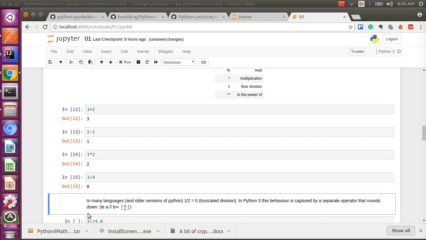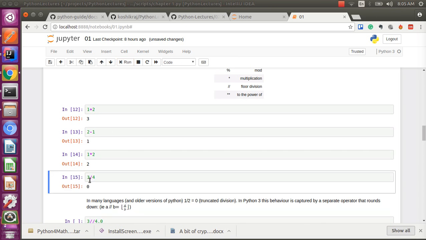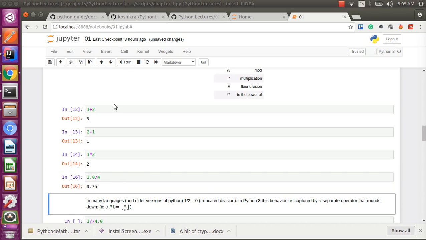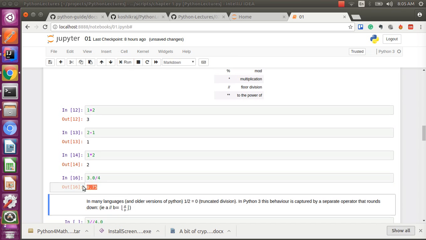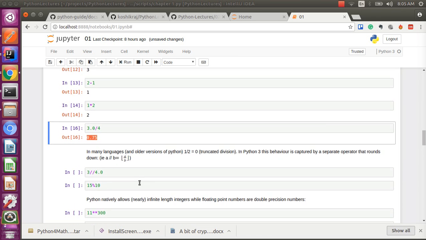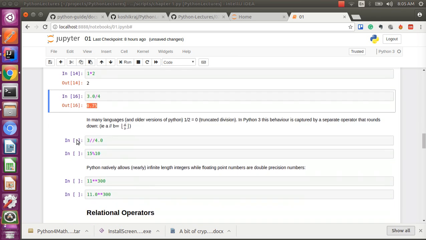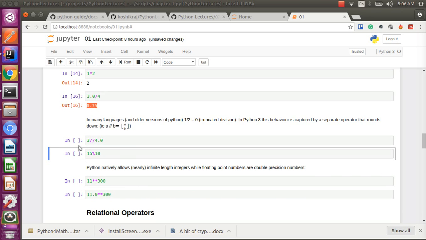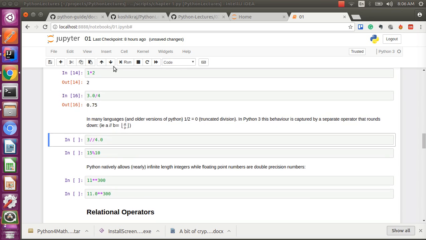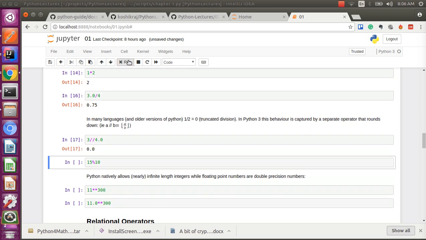Since both of them are integers, you would get an output as an integer. If you have something like one of them as float, when you run this, you would get a float decimal. It doesn't implicitly convert the data, that's what you see. And this is a remainder, and this is a floor division.